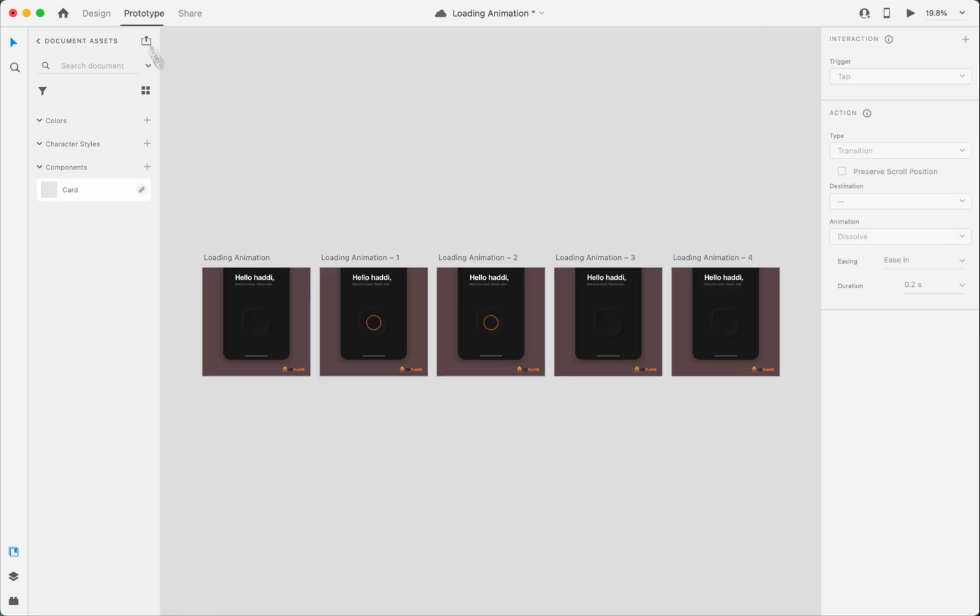So now let's move to the prototype tab, and here just drag this little arrow of the first artboard to the second artboard and set the trigger to time. Animation type will be auto animate, easing will be ease in, and the time will be 0.8 seconds. Now click on the second artboard, drag this little arrow again, and this time duration will be 0 seconds.